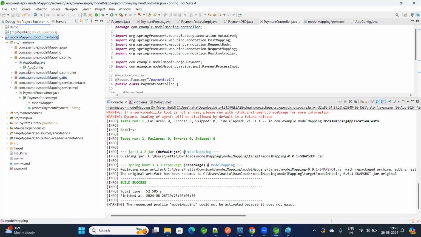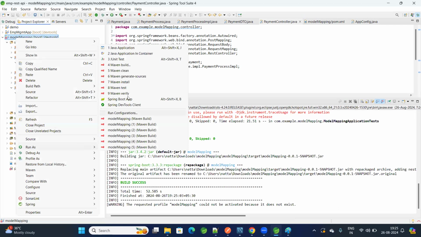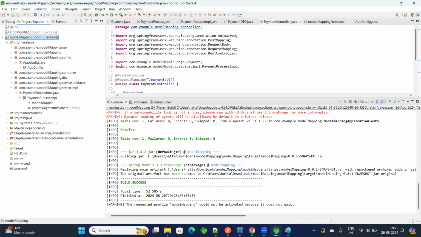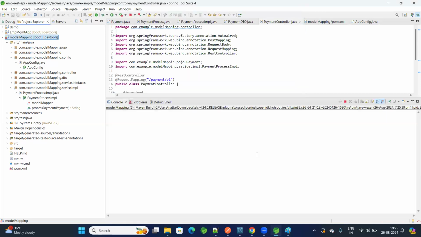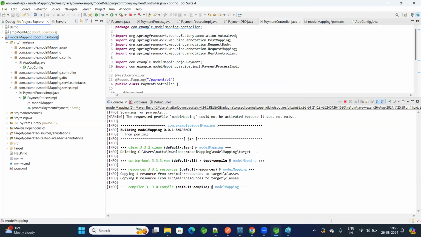Okay, so it seems the build succeeded. So let's run our application. Right click, run as, Maven build. So we can go with clean spring-boot:run. As of now, I'm going to skip the test cases. So I'm running this. Let's wait for this. Let it build and take up all the things, and the server should be ready. Let's see what comes.